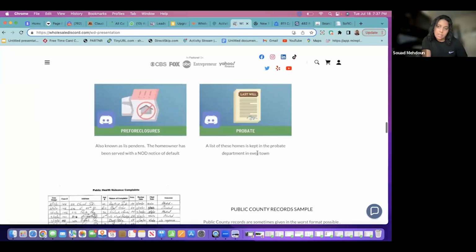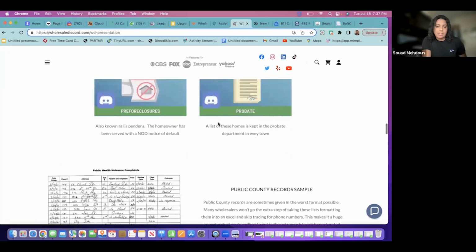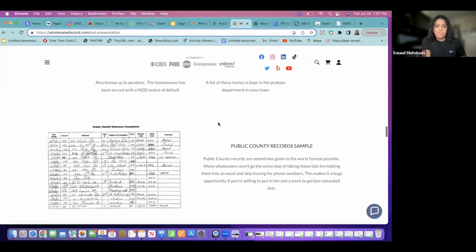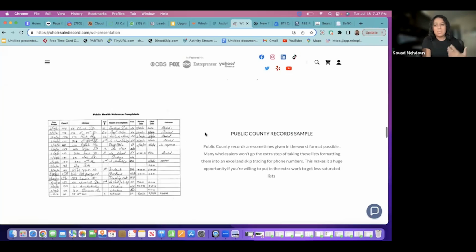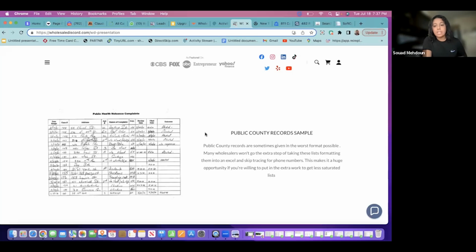Google search. In terms of public county records, one of the questions is, well, if it's out there, why aren't people using it? Well, it's not the easiest to really deal with. Public county records can sometimes come in the worst format possible. Many wholesalers won't go that extra step of taking these lists, putting them into an Excel sheet, skip tracing it to get the phone numbers, and then calling it.